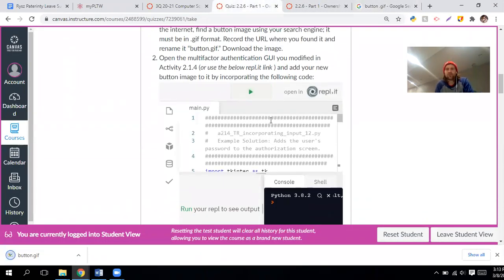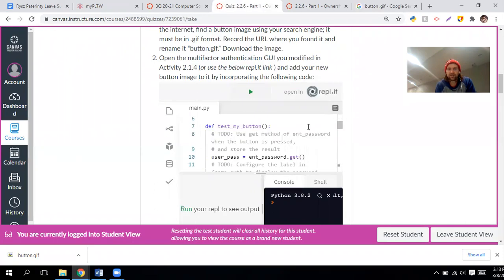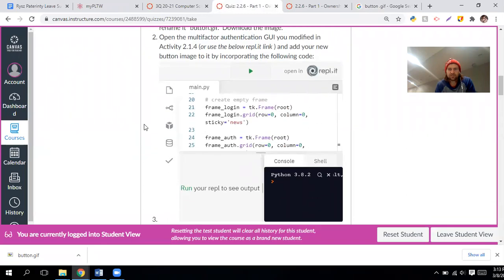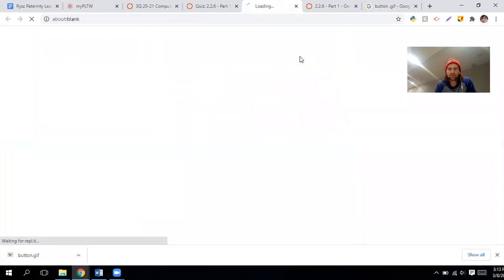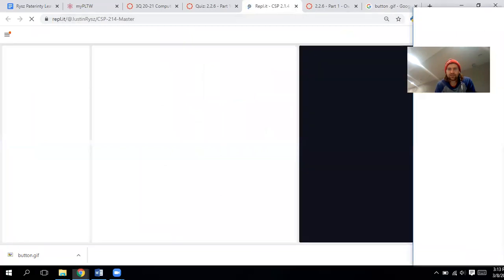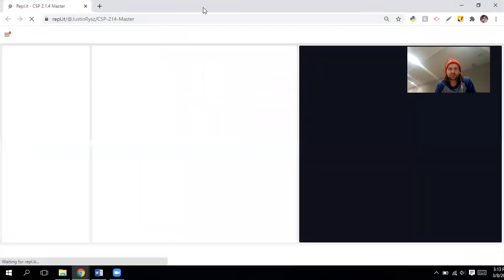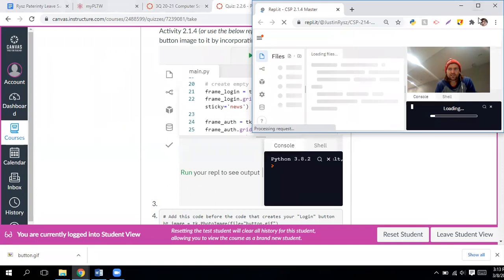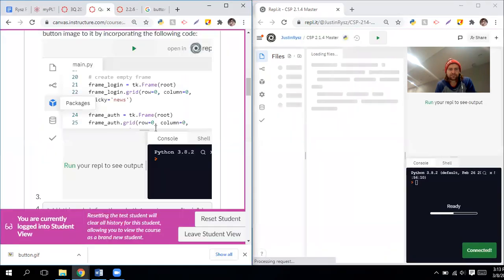Next we're going to open up this part here, which is the multi-factor authentication that we did back in 2.1.4. We can use this code here if we want to just go back and use it. If you have your own, that's completely fine to do that. And we're going to incorporate the code. I'm going to split screen this here so you guys can see the instructions on one side and the code on the other side.